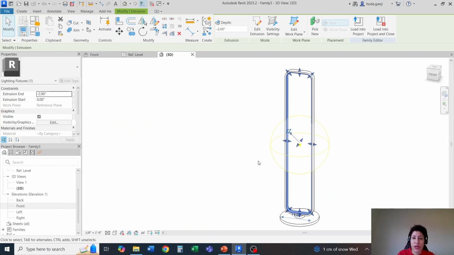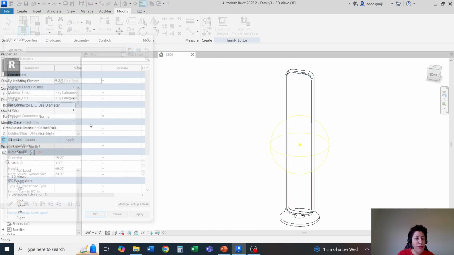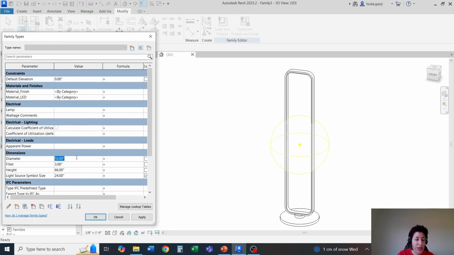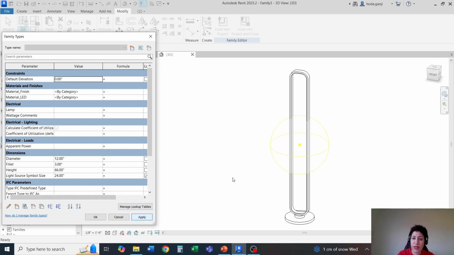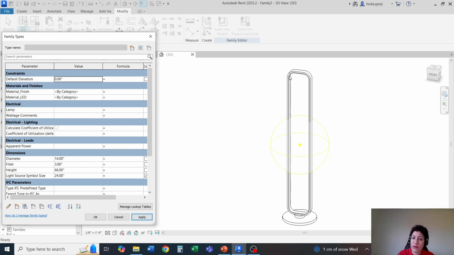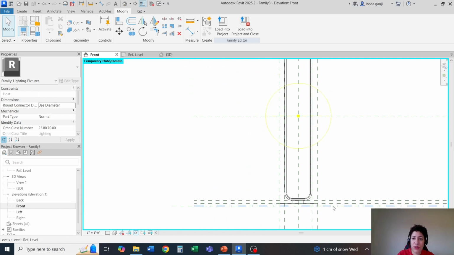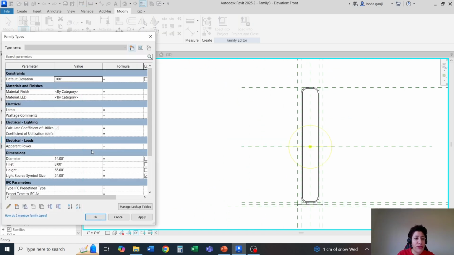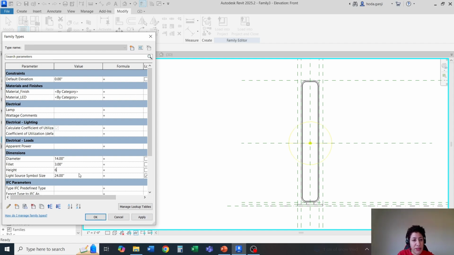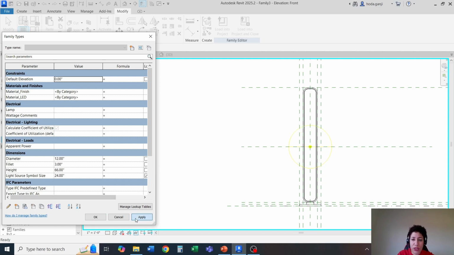And now I'm going to double check my family types diameter. I'll change it back to 12. Now it's all good. Any dimension you assign now, the fillet is going to follow because we locked it. If you look from the front view here, it's all good. You can also check the height. If I go with, let's say 70, it's all working fine. I'll go back with 66 here and 12 inches.